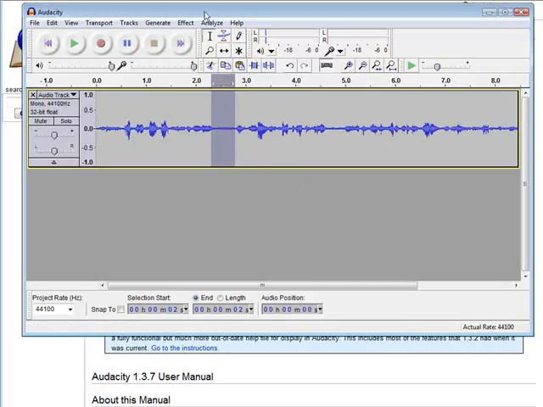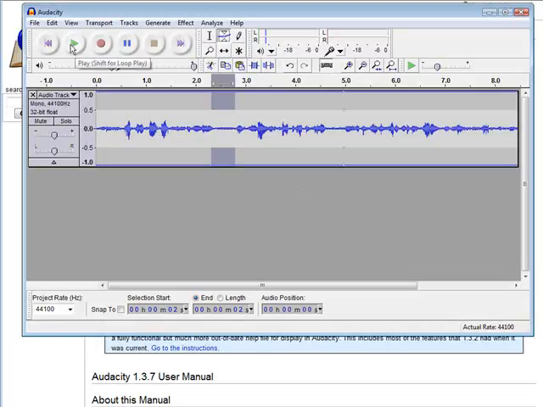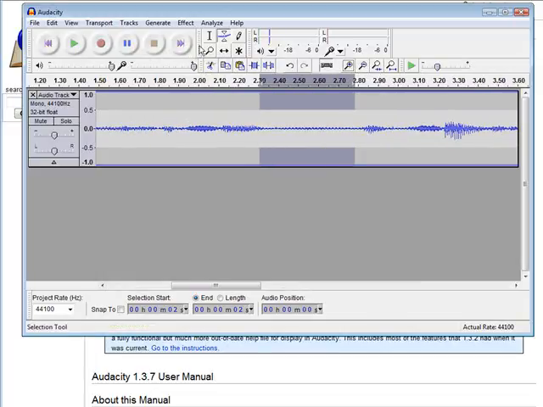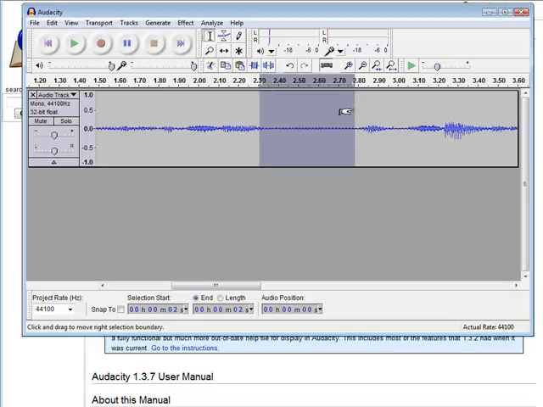Then what we could do is we could envelope it. Let's play. And same thing again. We can zoom in. We can get our select tool. And once we're satisfied with that, cut it out, and we're all set.